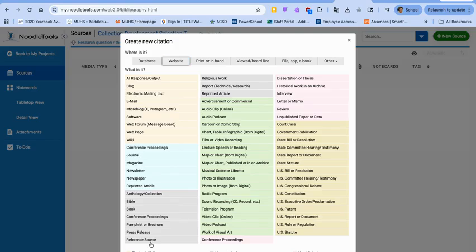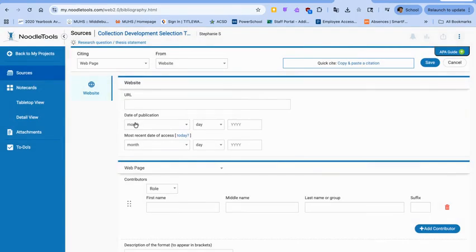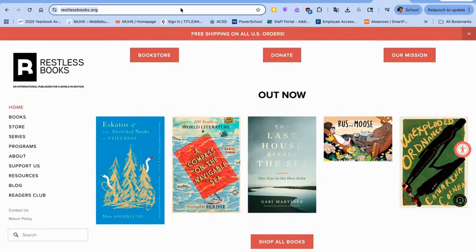It's not a reference source or pamphlet or something more specific. It's also not a journal or magazine. I'm going to choose web page. None of the other information sources meet your criteria. You can always choose web page. So we'll copy the URL in from Restless Books.